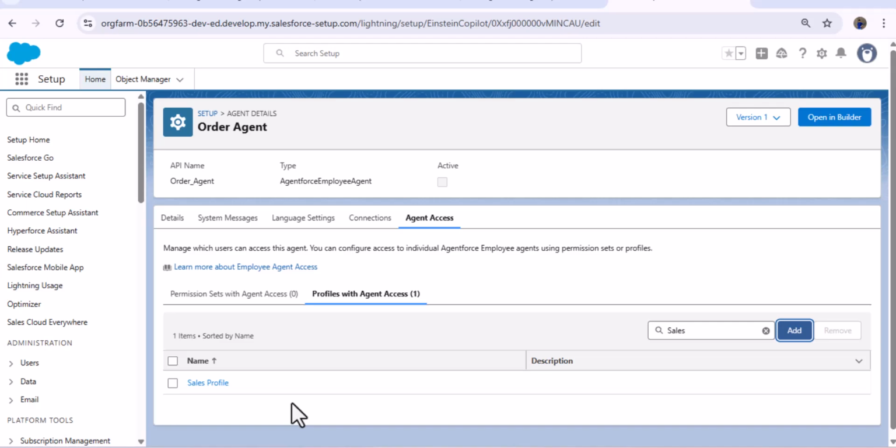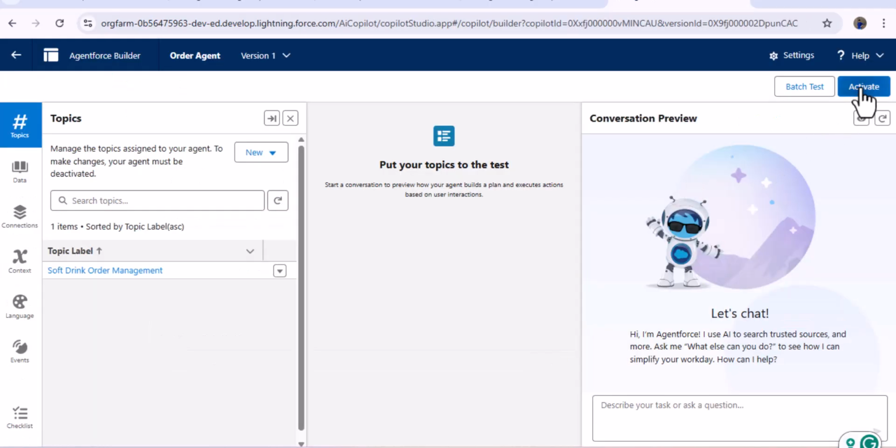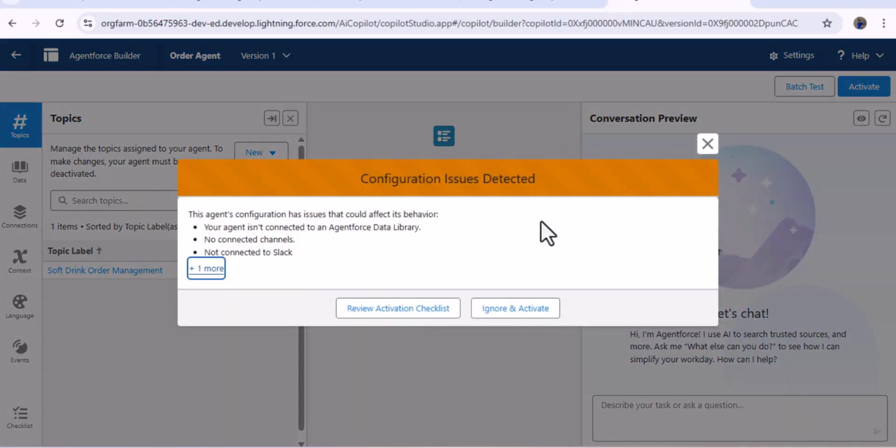Since we are running as a system administrator, after assigning this agent to the profile, we need to activate this agent for use. For that, again I am clicking on open in builder and then clicking on this activate button. After that, we need to click on ignore and activate.